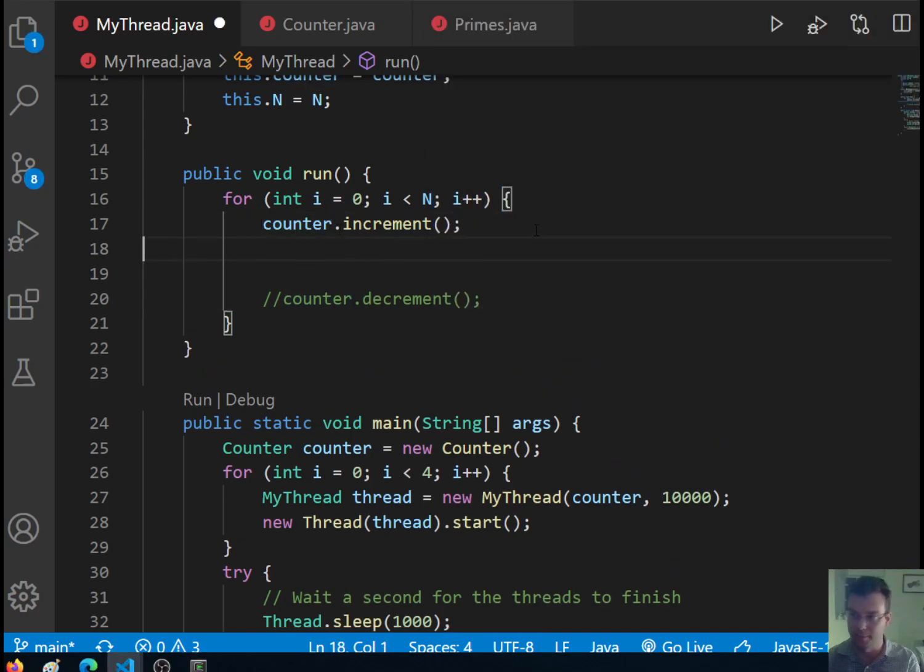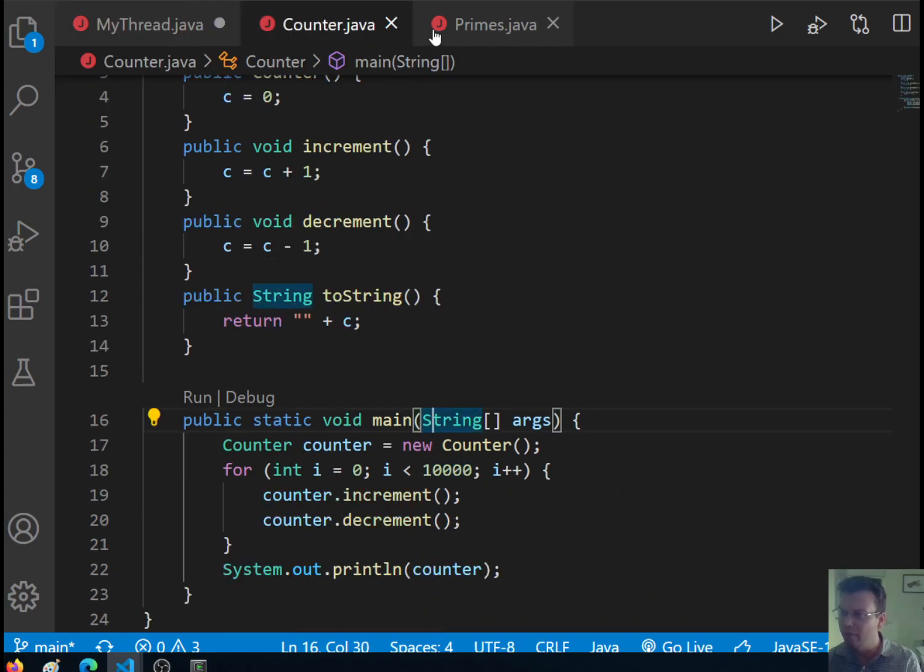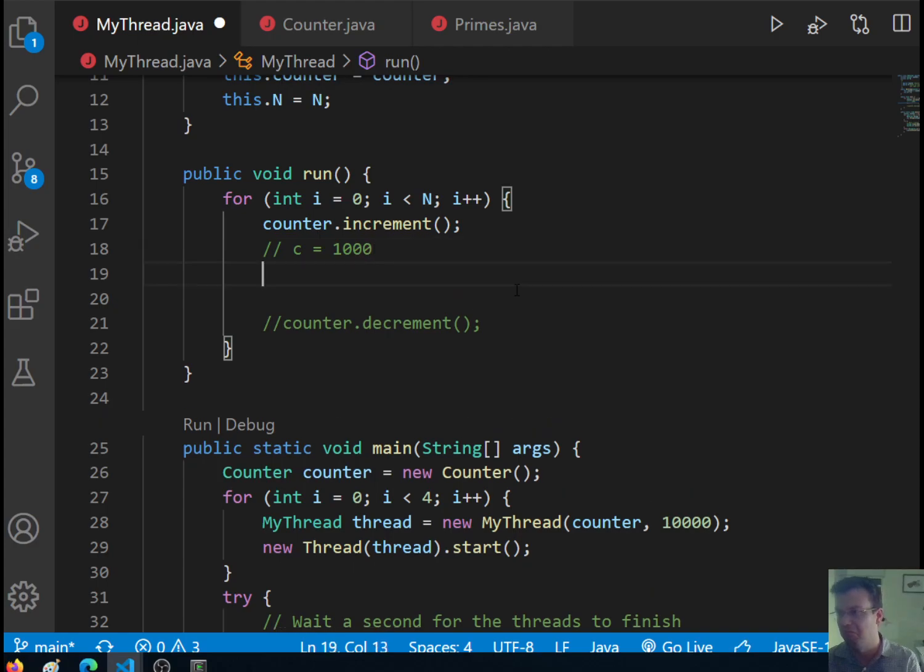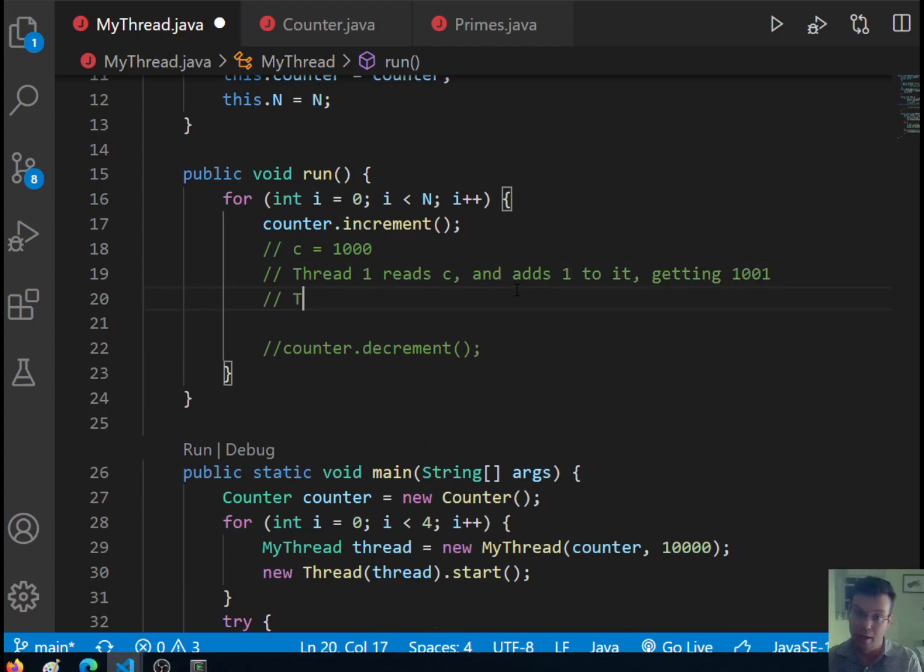And so here's what it is. So let's imagine the following. In our way of thinking about it, we have this statement in counter for increment: C is equal to C plus 1. So what'll happen is, let's say that at some point in time, C is 1,000, right? And then we say thread 1 reads C and adds 1 to it, getting 1001. And then thread 1 writes 1001 to it, right?